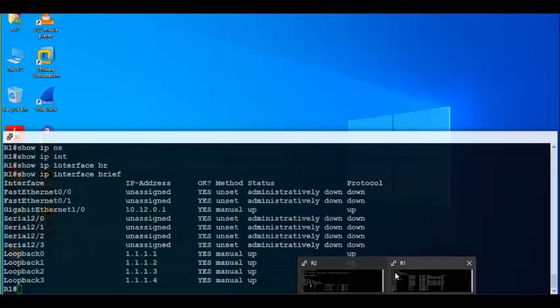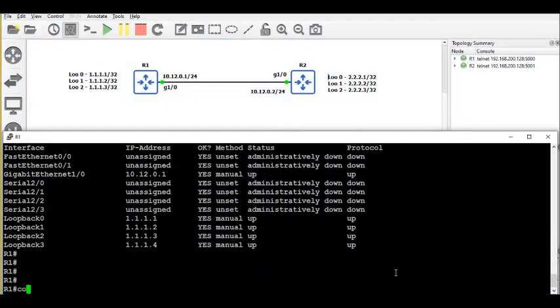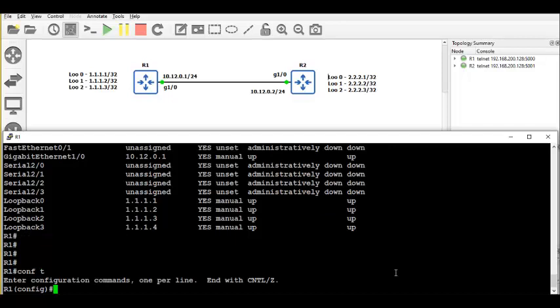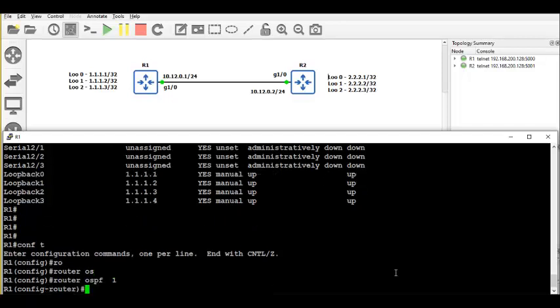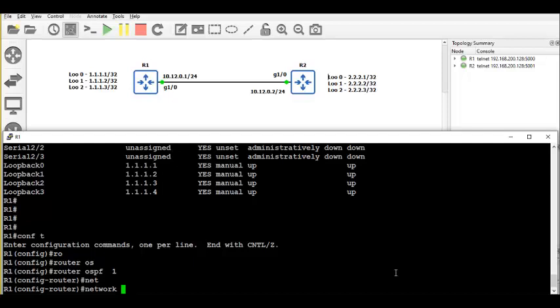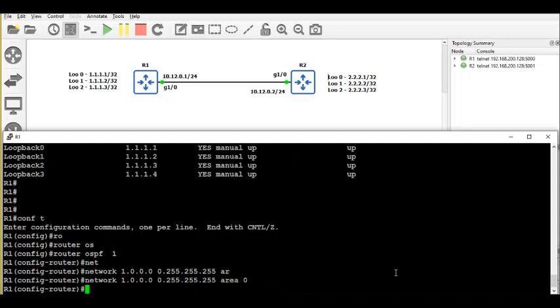On router 1, I'm going to enable OSPF. Let's use the classical way. Router OSPF 1, network: any network that starts with 1 in the first octet, the other octets I don't care, should be put inside area 0. Done. Which means all these 3 interfaces will now be running OSPF, because I've said only the first octet should be 1. The rest of the octets I don't care. That's what this 255 means.